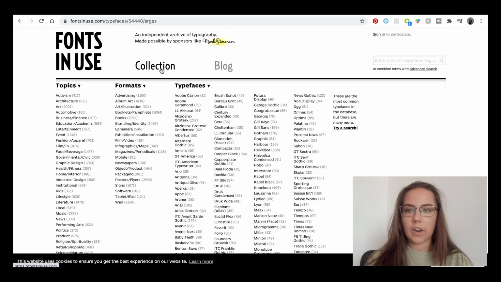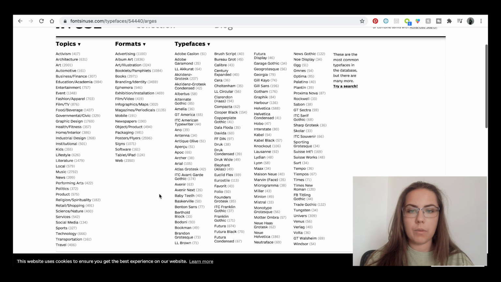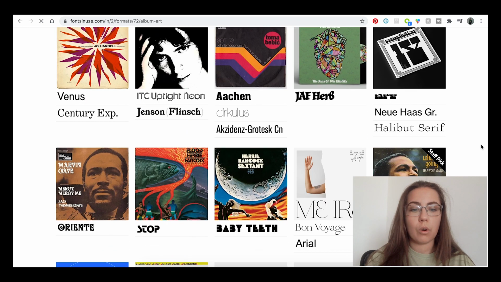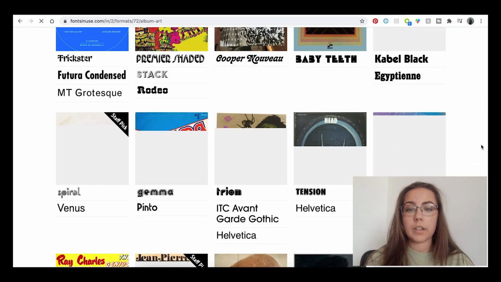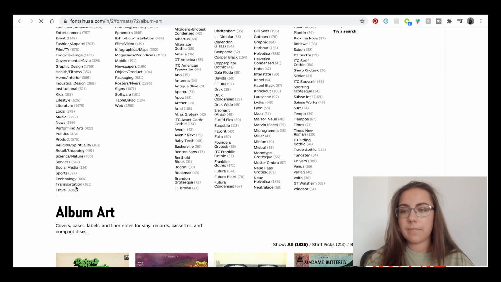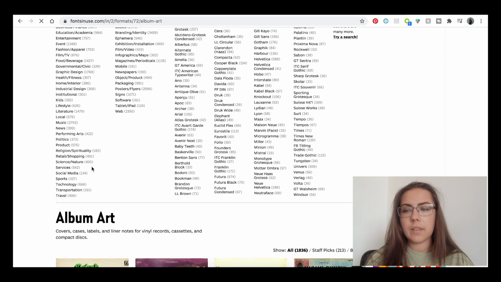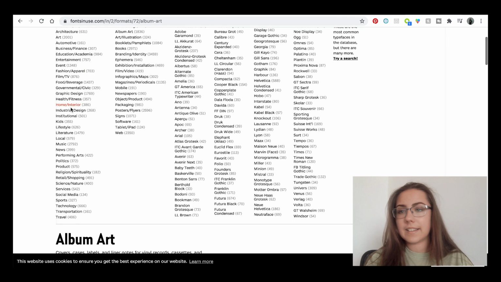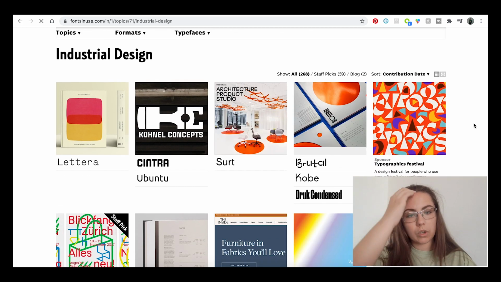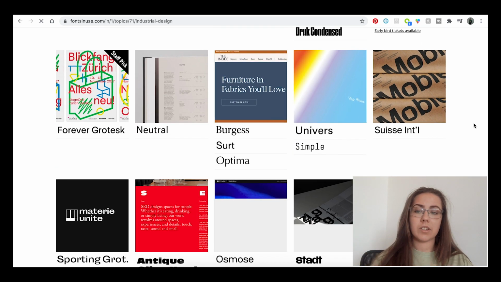You can also browse by format. So if you wanted to look just at typefaces used in album art, let's say, you can click on this and it brings up a whole load of different album artwork that you can have a look at. Similarly, you can also bring up topics here and you can browse by topic. So if you wanted to look at things that were used often in, let's pick a random one, industrial design. And here we are, we've got loads of projects that are based around industrial design.